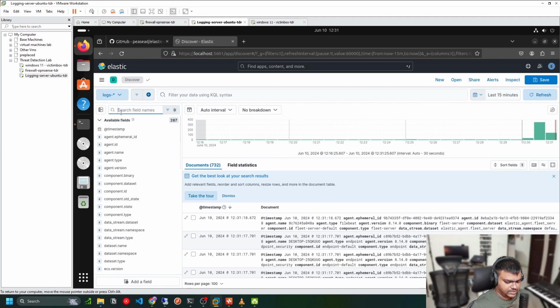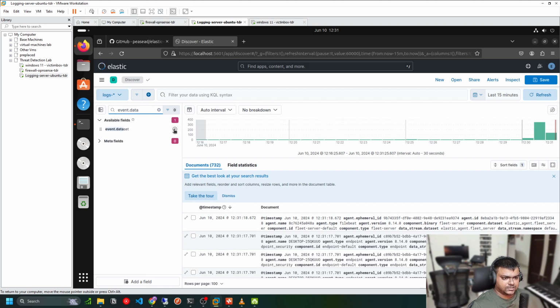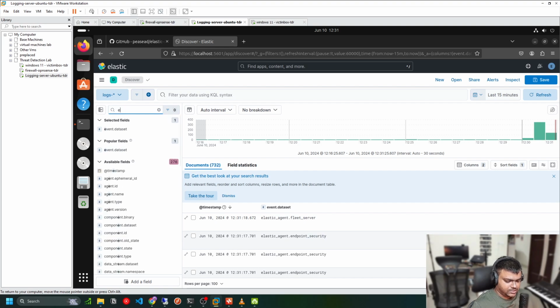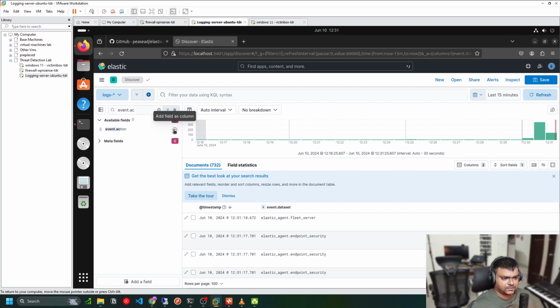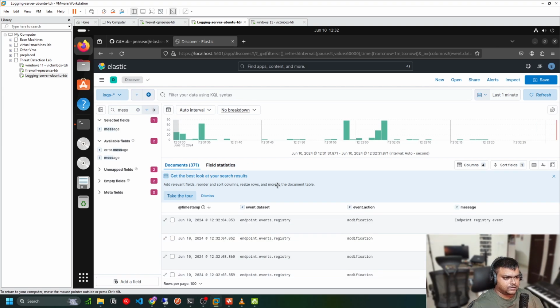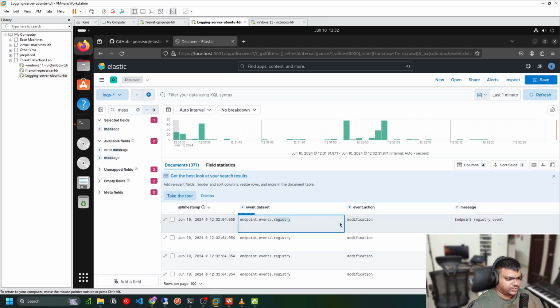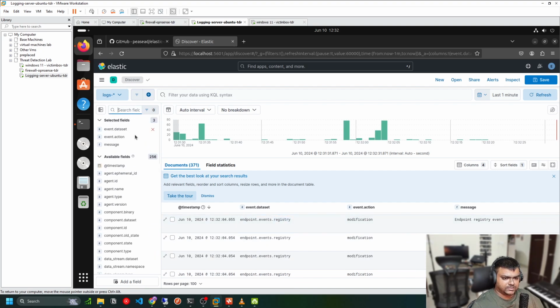We'll just say event.dataset as a field. Okay, Elastic Endpoint Security logs are coming. Event.action. So if you can see now, we have registry events, modification. So let me just show you what all events are coming.